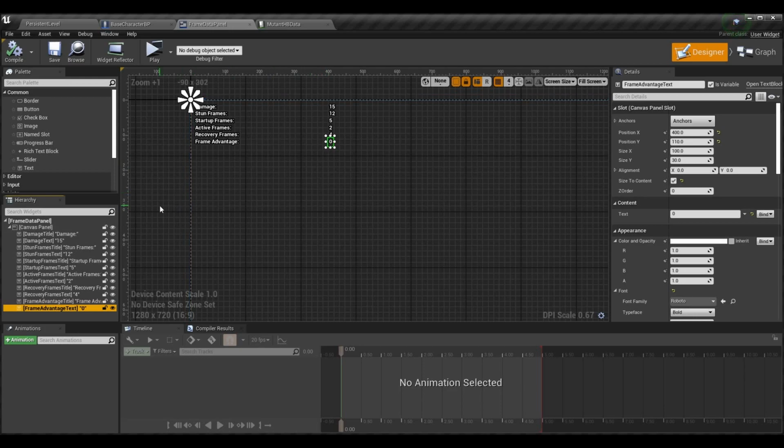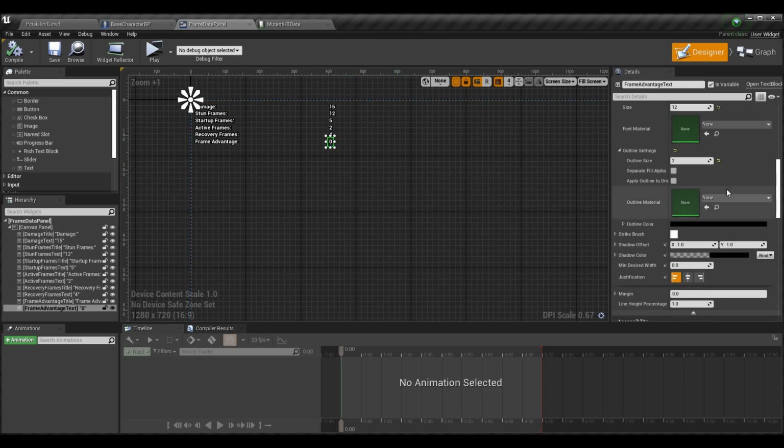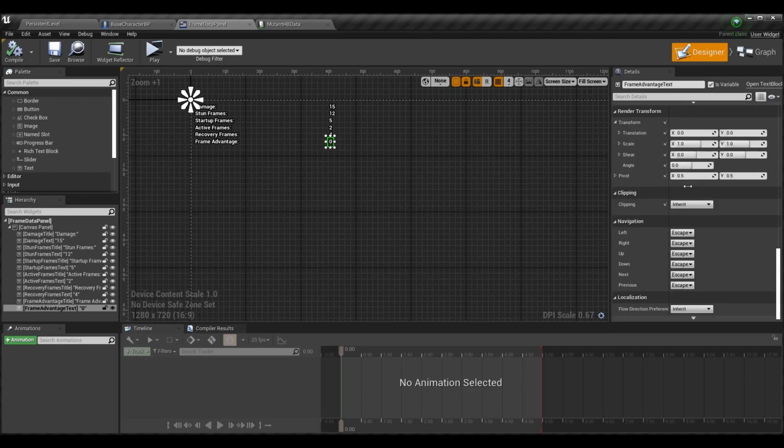So for any of these values that you don't actually bind, you do want to set them to their default value in the widget here. Take a look at the rest of that if you want.